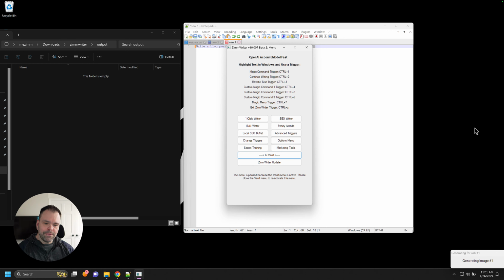Oh, and there's also a really cool feature. I can't show it now because it's running, but you'll be able to paste in your stuff for the local SEO buffet. So any local people will really love this.